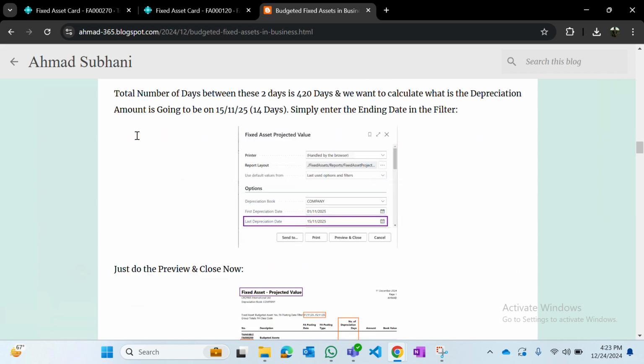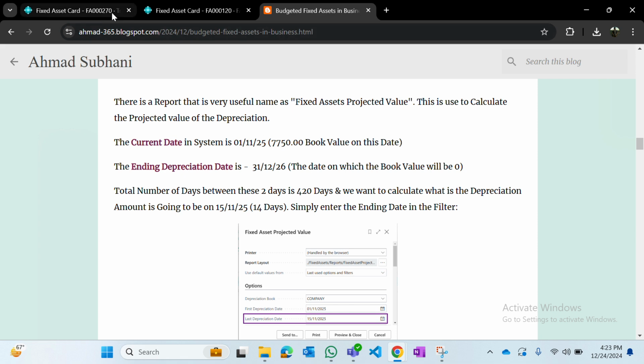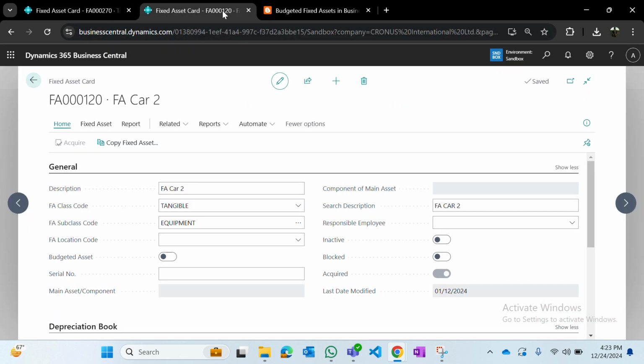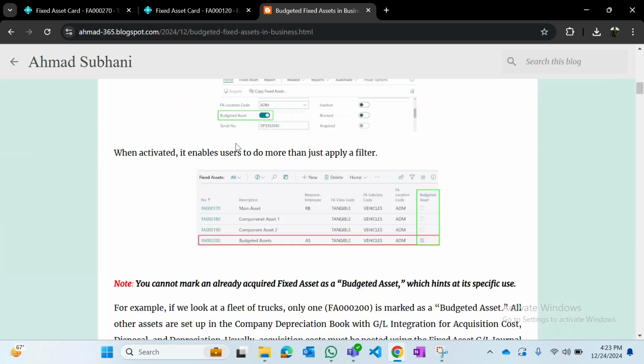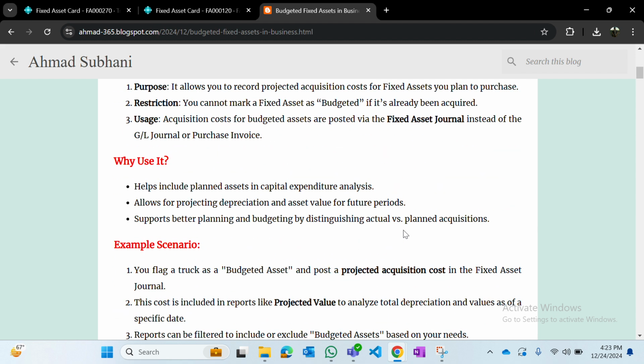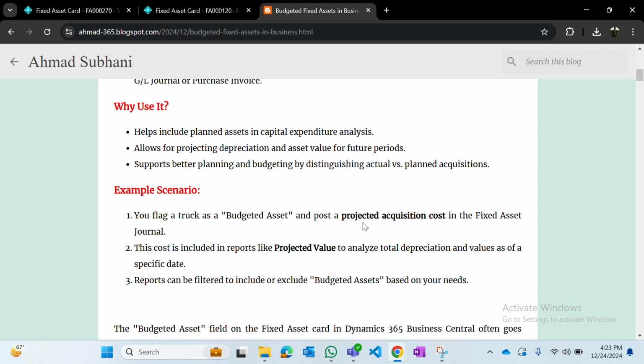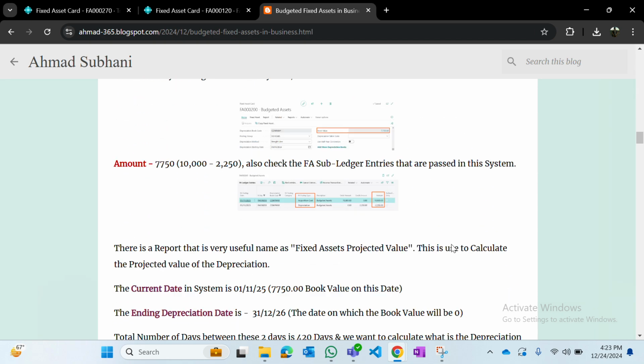The next point is projected one. This is also a very important point. If you remember, in the start I specified that we are going to use it for the analysis. Over here, projected acquisition cost with the projected value to analyze total depreciation. This is what we are going to discuss now.